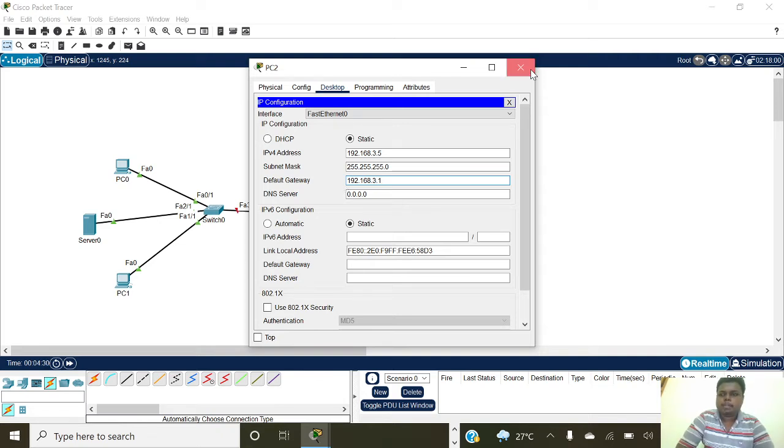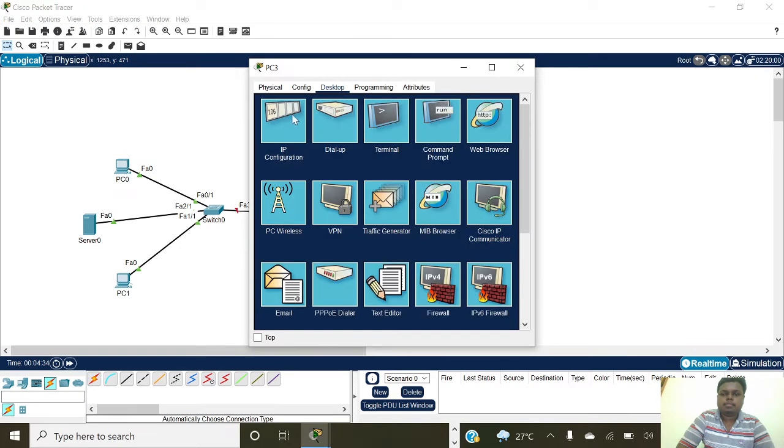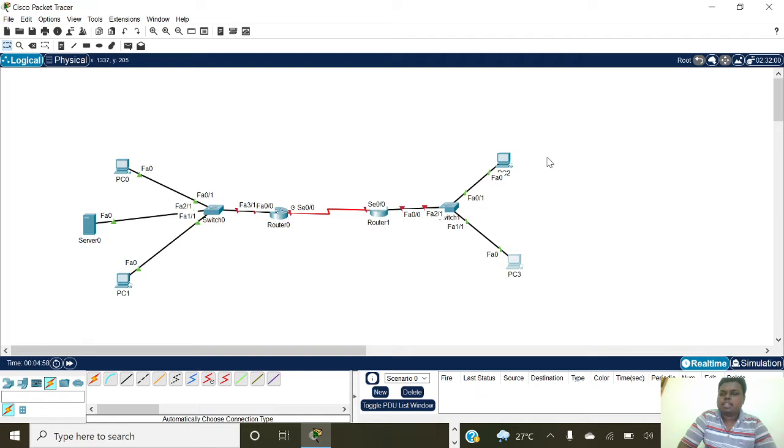Next we're going to give an IP address to PC3. So go to Desktop, IP Configuration, giving the IP address 192.168.3.6. Then the subnet mask will automatically come. Then I have to give a default gateway 192.168.3.1. Now the IP addresses for this line are also completed.